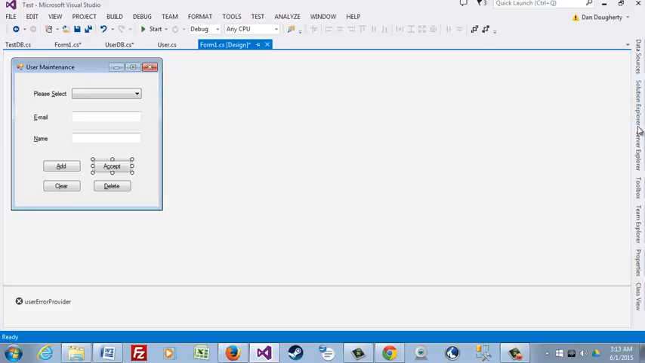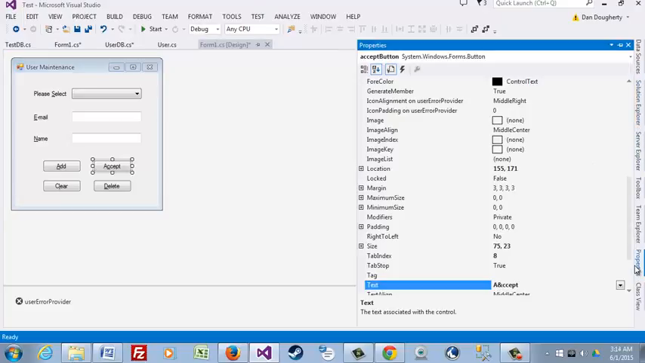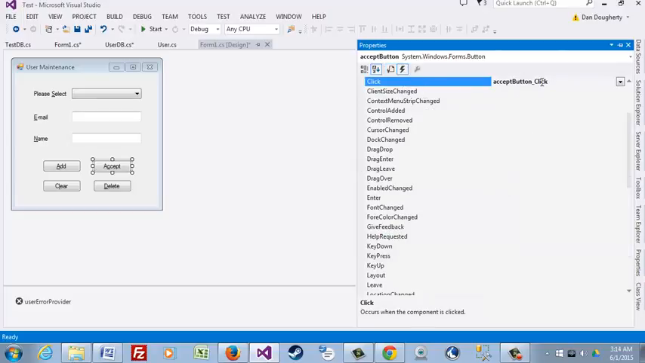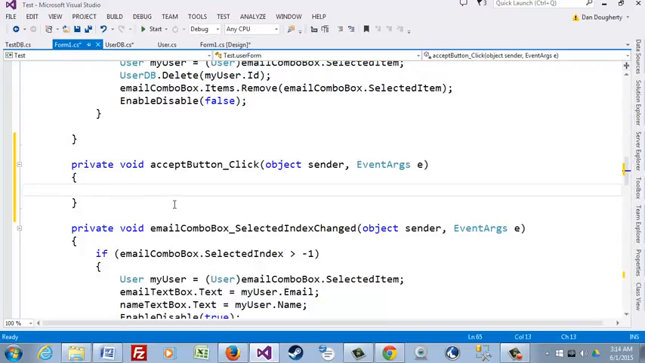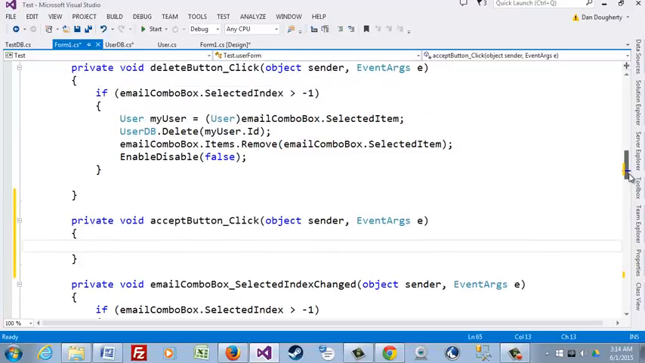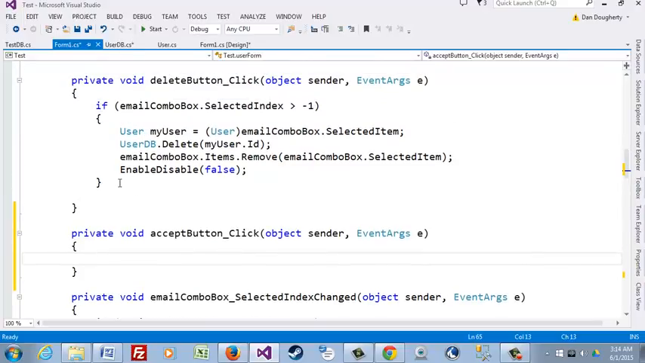The other way you can do things is you can go into the properties window, pick the events tab, and go over to click or any of these other events and just double click on that so that we get the particular method, the particular event handler that's tied to that particular event.